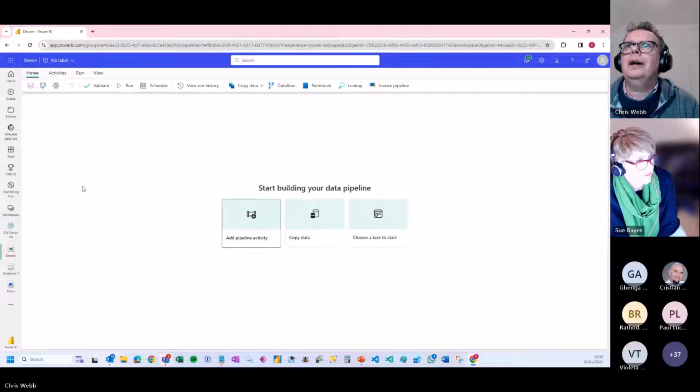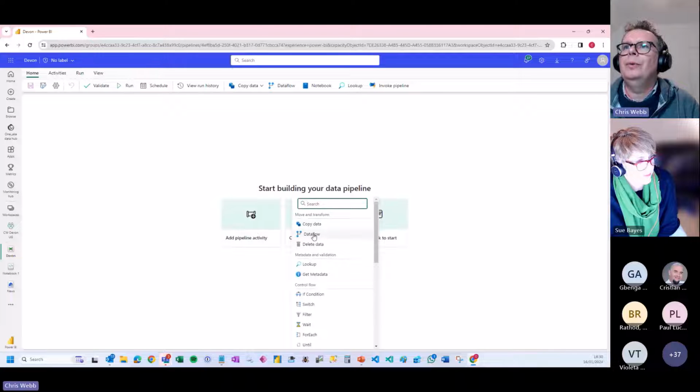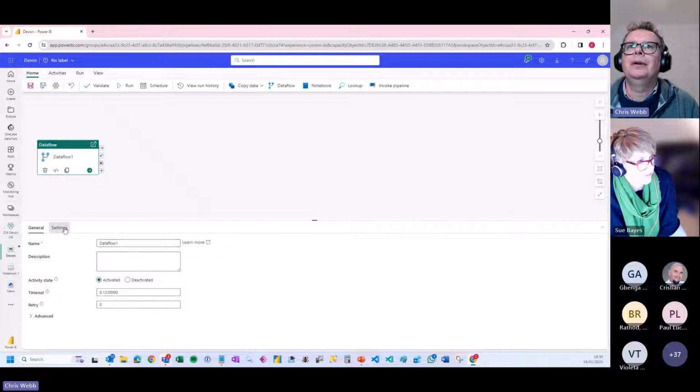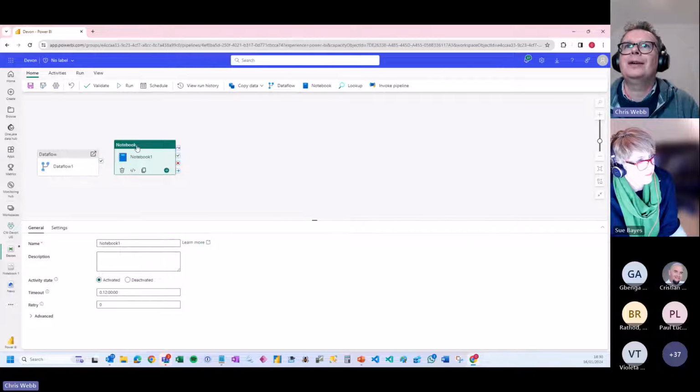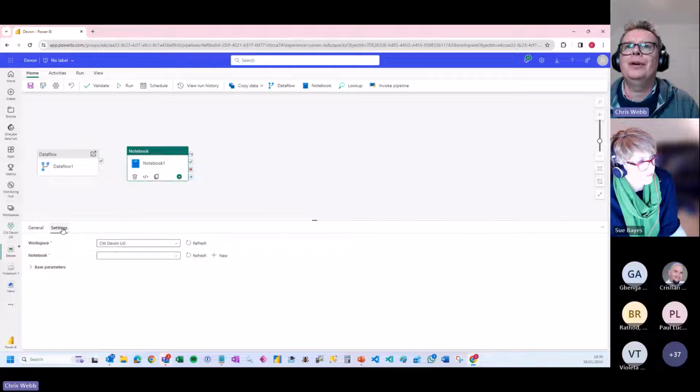And again, what can we do? Well, we can run our data flow, and let's grab data flow 1, which is that data flow that we created earlier to connect to the BBC News site. And like I said, what we want to do next is run our notebook, which is going to be that notebook we just created.